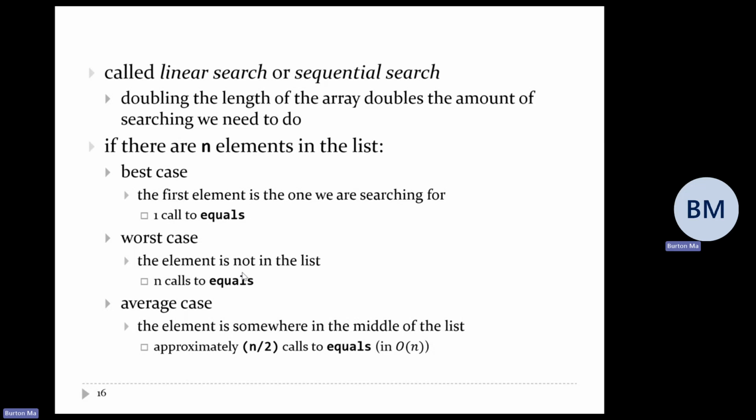You look at all the elements in the list and none of them is the one that you're looking for. So that's O(n). On average, assuming the thing you're looking for is in the list, you'll look at roughly half the elements in the list, which is also O(n). So the worst case complexity of sequential search for a list or array is O(n).